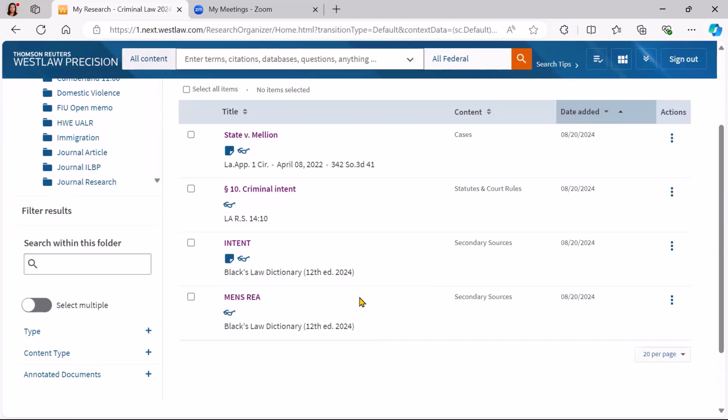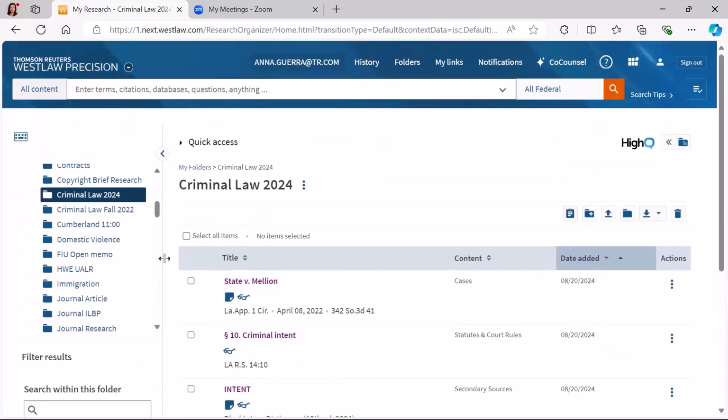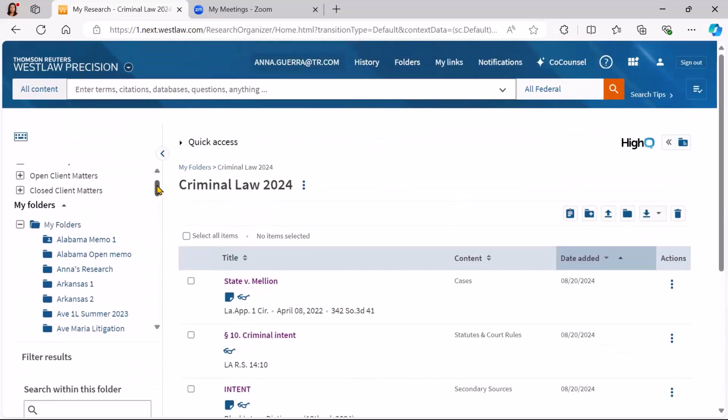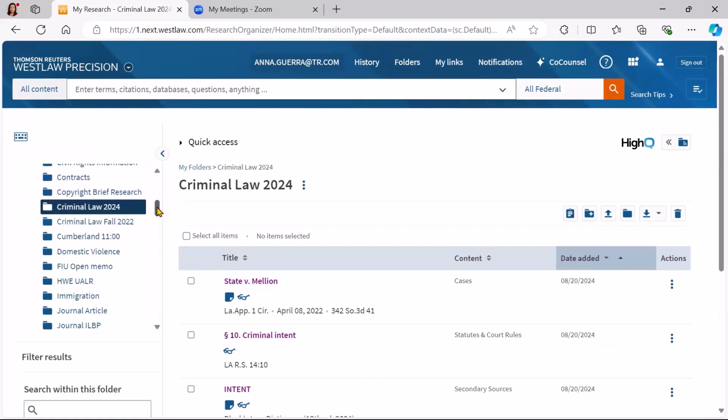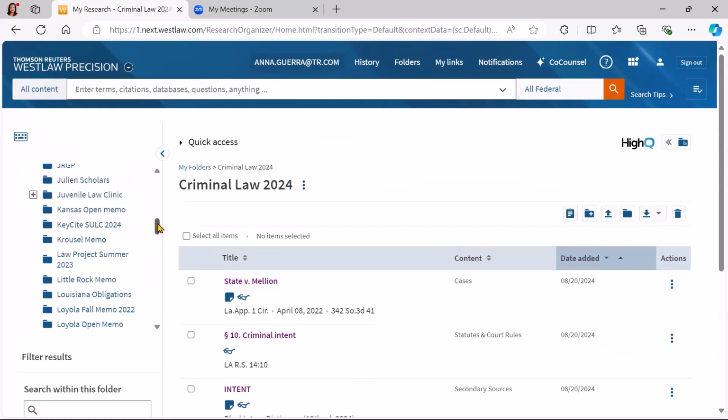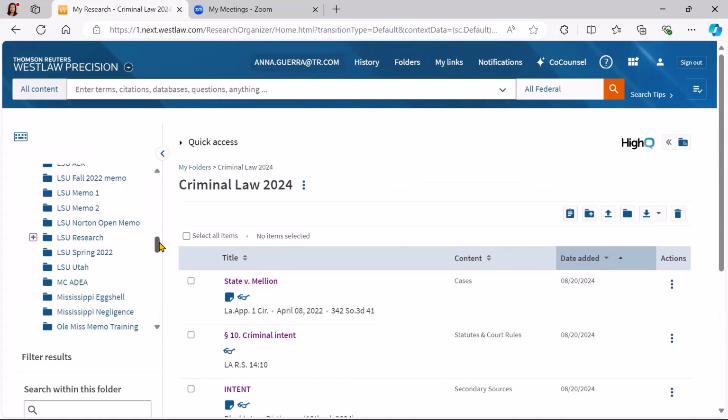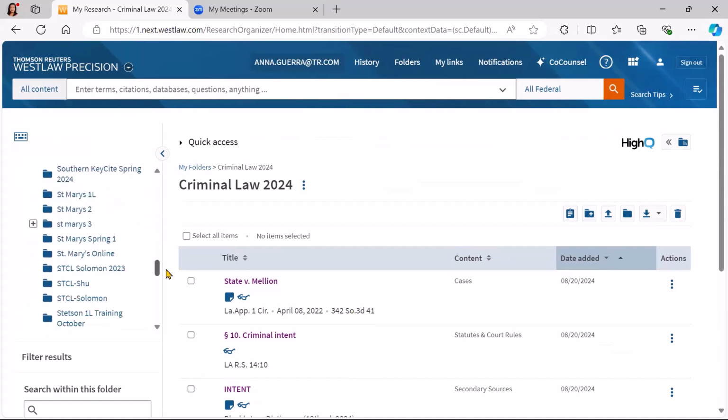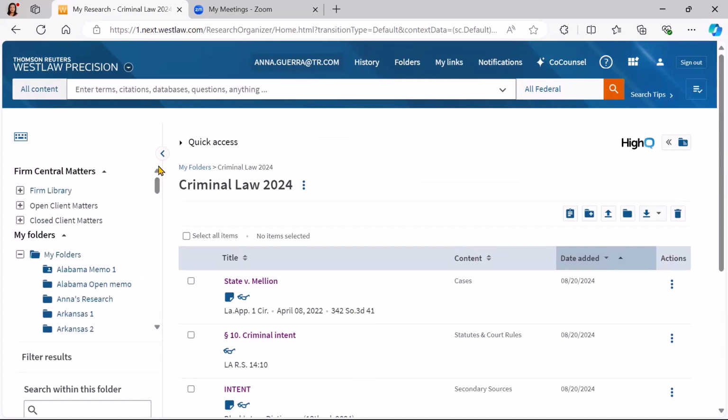And so this is just an easy way to keep track of materials that you might want to go back to. Again, over on the left side of the screen, you can see all of the different folders that I create. I create and delete folders all the time. So you can do that on your password as well anytime you want to.